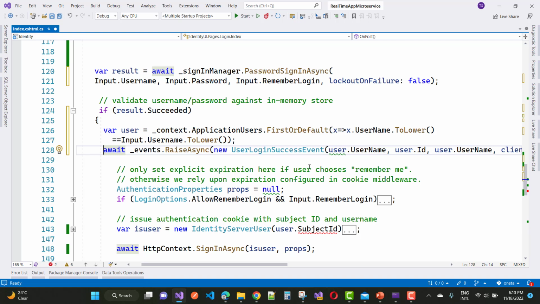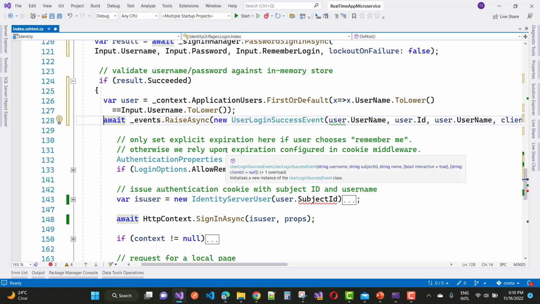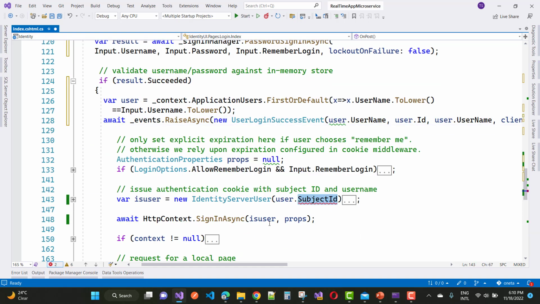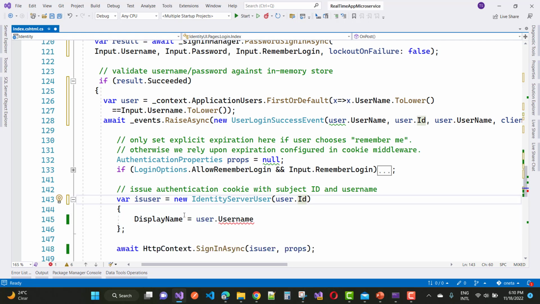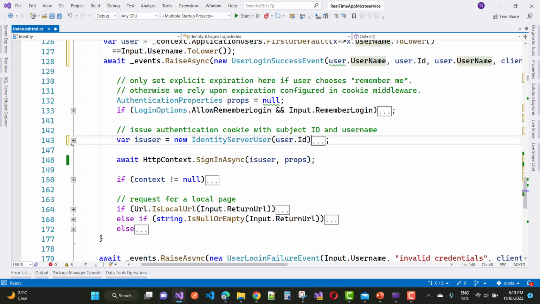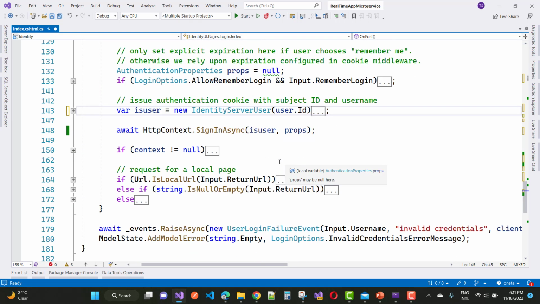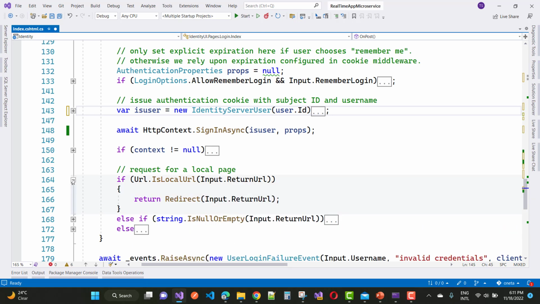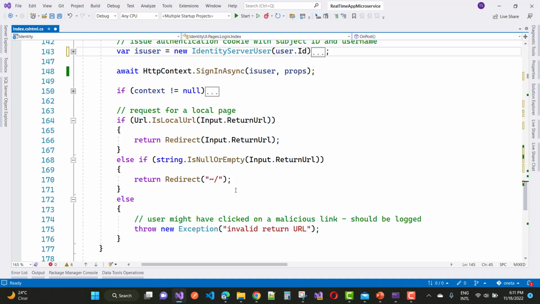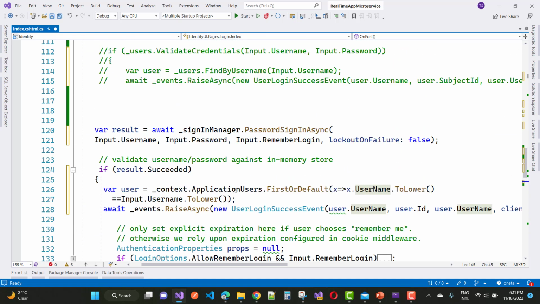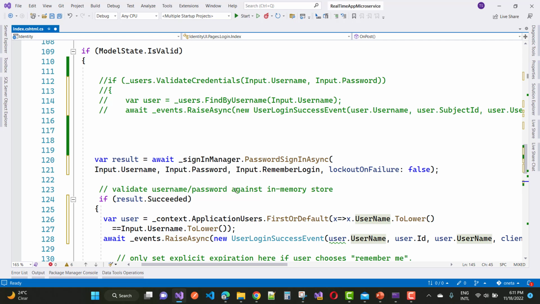And after that, instead of user.SubjectId, you can pass just Id right here, and instead of the username, pass the username here. So everything is fine. The IsPkceClient check is fine, the redirect URL is fine, the else URL is fine. Now everything goes right.